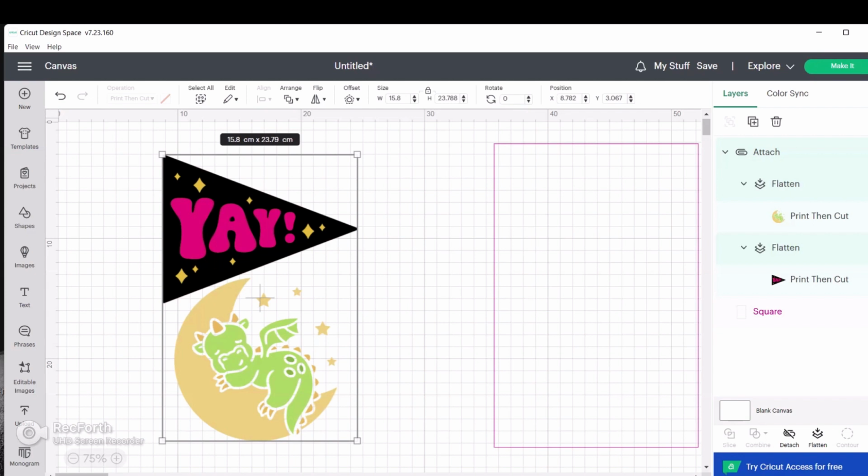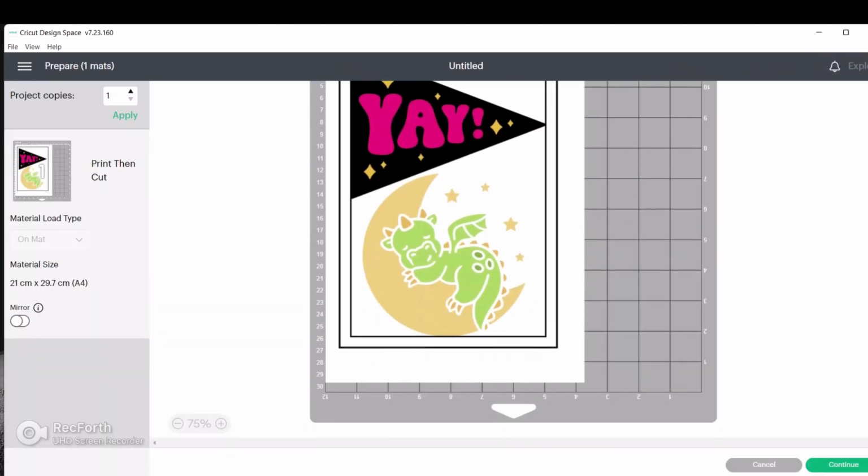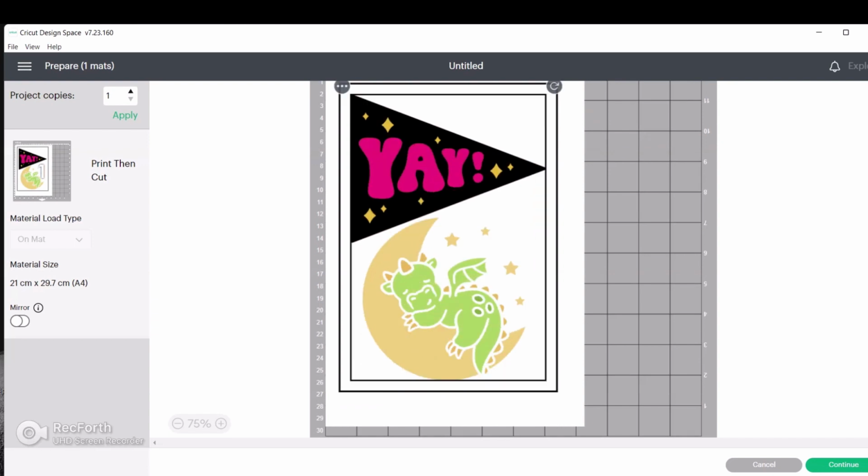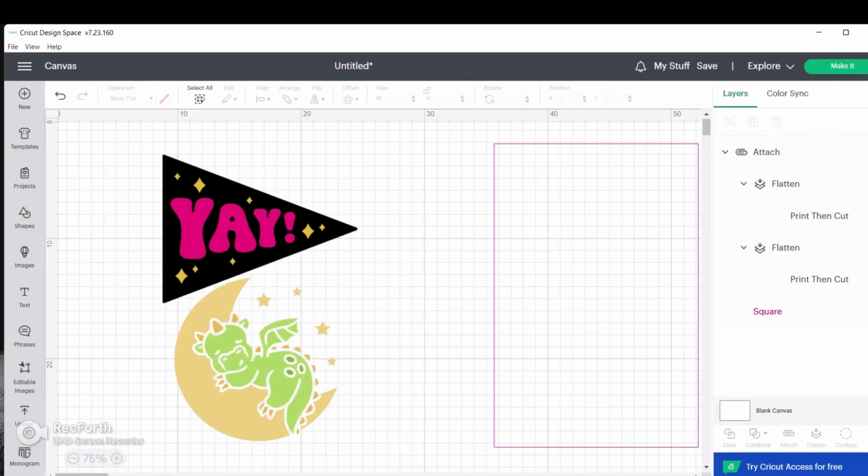So when we click on Make It, you now have your optimal sizing for print and cut, and it stays where you put it on the mat, on your canvas. So basically attaching just makes sure that exactly how you had it on your canvas is how it will go to your Make It screen. So attach is very good for keeping things together and for combining multiple functions on one mat. Flatten is only for print and cut.